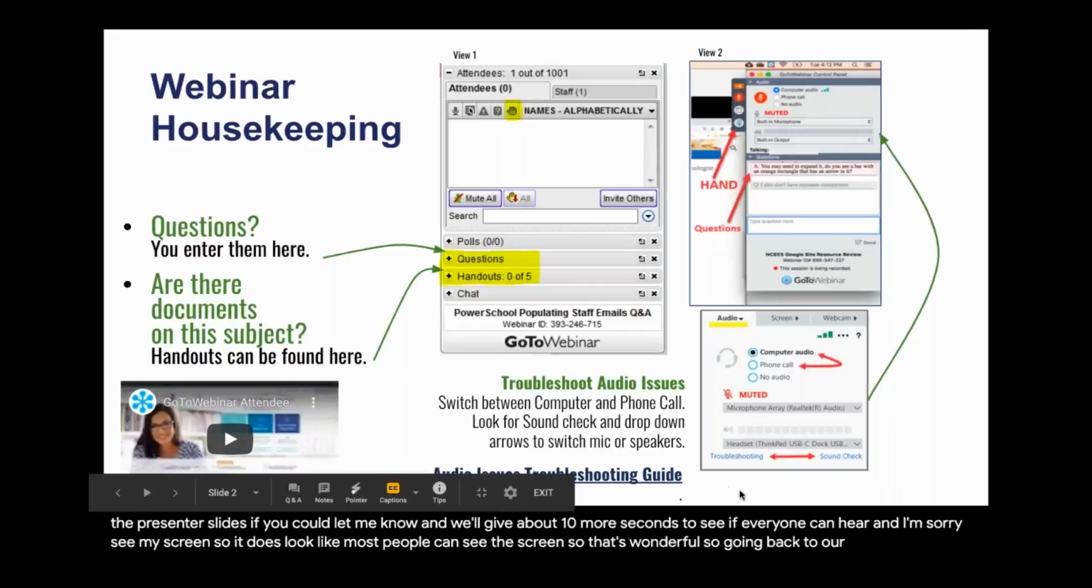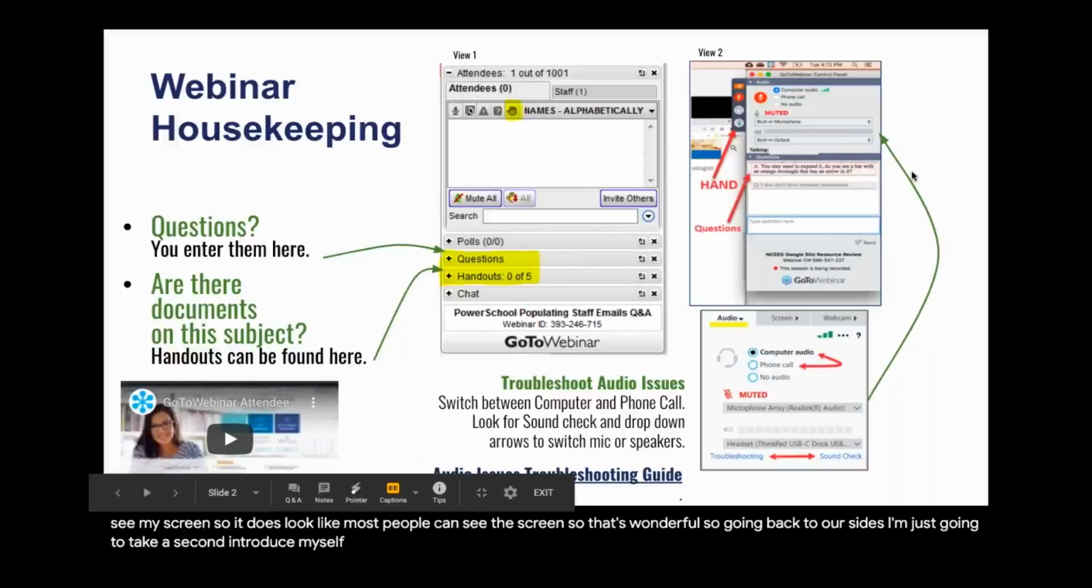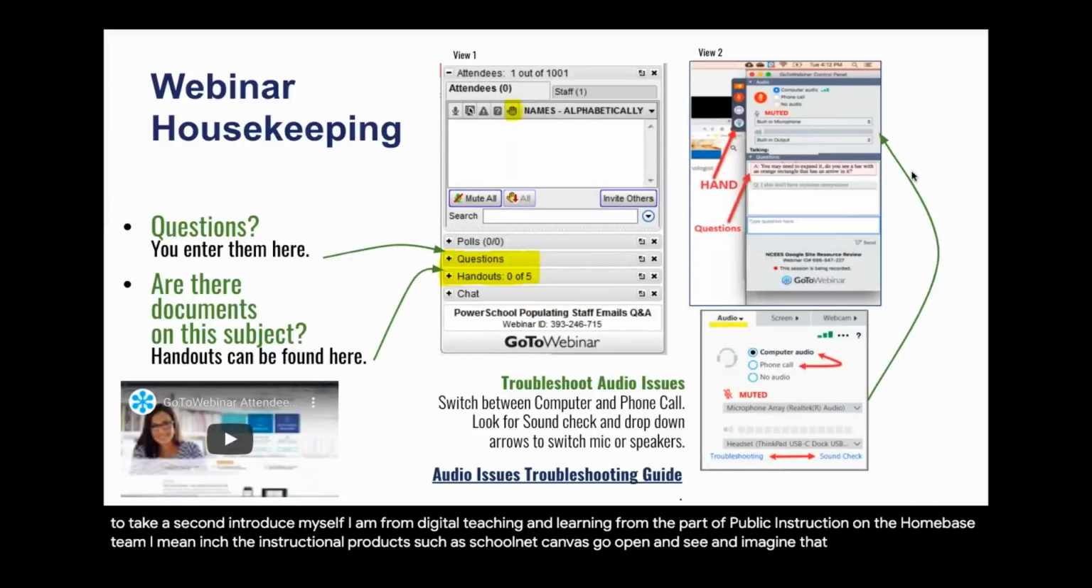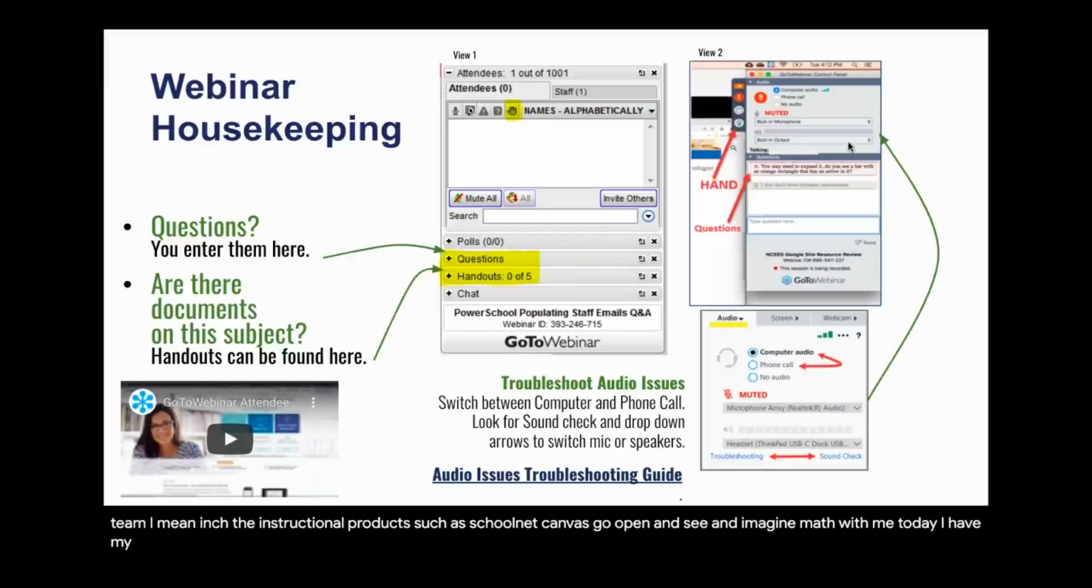So going back to our slides, I'm just going to take a second to introduce myself. I am from Digital Teaching and Learning from the Department of Public Instruction on the home-based team. I manage the instructional products such as SchoolNet, Canvas, GoOpenNC, and Imagine Math. With me today, I have my colleague Tessa Hine. Tessa, would you like to introduce yourself? Good morning, I'm Tessa Hine. I'm with the home-based training team. And I'm excited to have Tessa with us to help with questions.